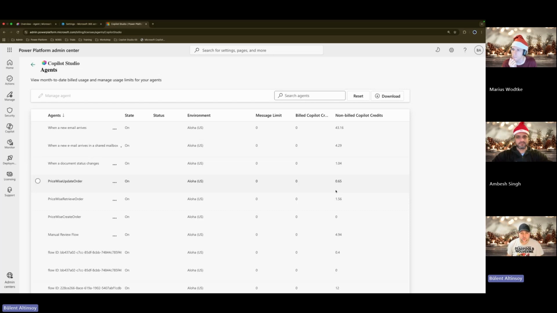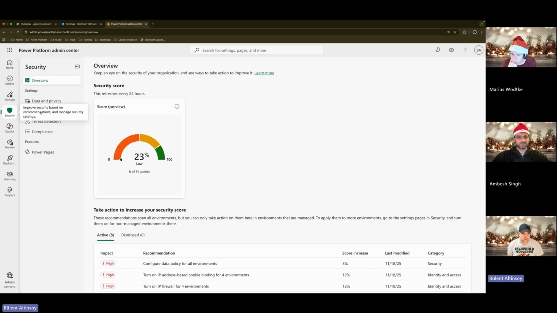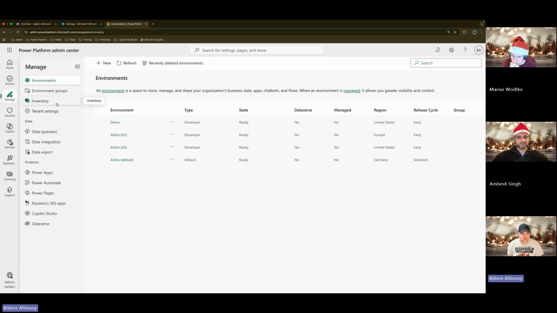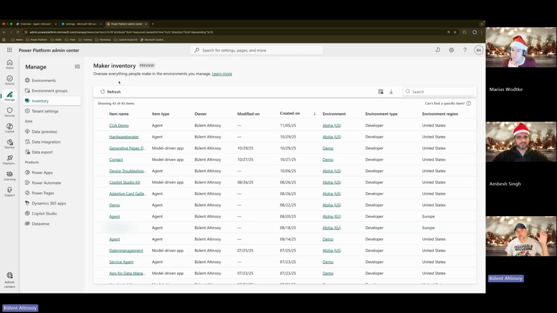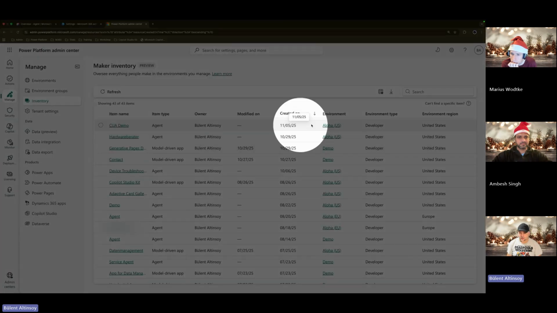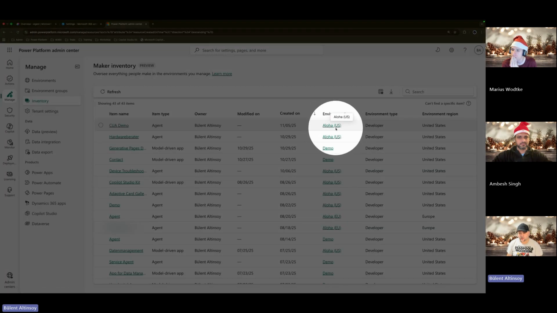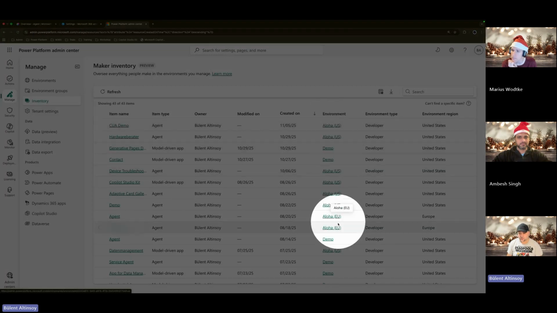But it's not only that what I wanted to show today. I also wanted to show, if you go to manage and then to inventory, there's a new Make inventory, which is huge for anyone who's working in the admin section. In that case, you see a lot of these agents now across my environments. I have a few in my LOS tenant, my demo tenant, my European Union tenant, etc.